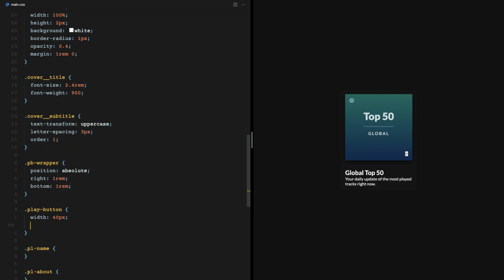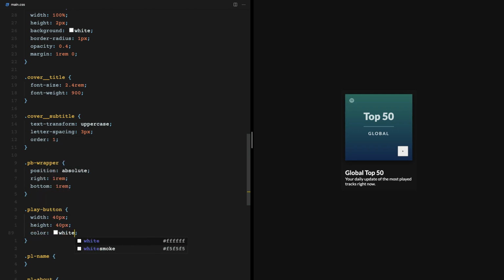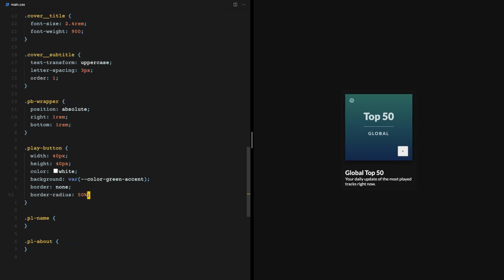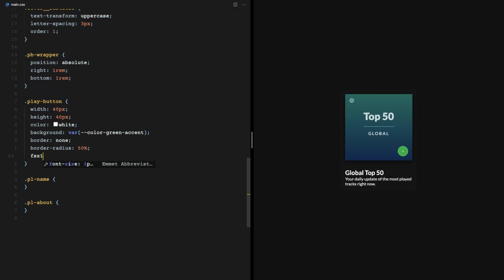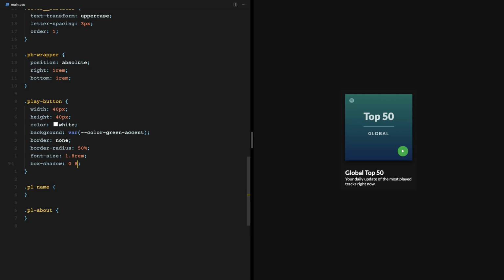So let's give it a width of 40 pixels and a height of 40 pixels, a color of white, and a background of color accent green. We'll get rid of the border with border none and add a border radius of 50% to make it a circle. And also let's increase the font size to 1.8 rems. We also need a shadow for this, so I'll give a box shadow of 0, 8 pixels, and 8 pixels, and RGBA of black with an opacity of 30%.